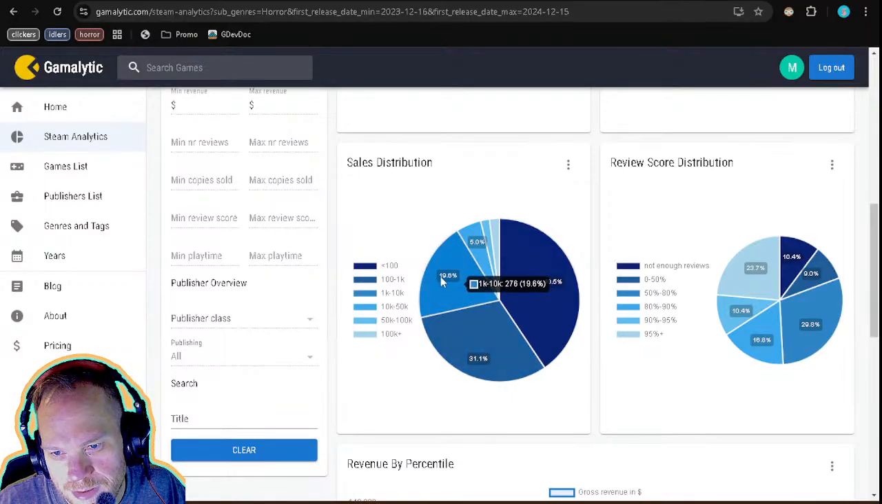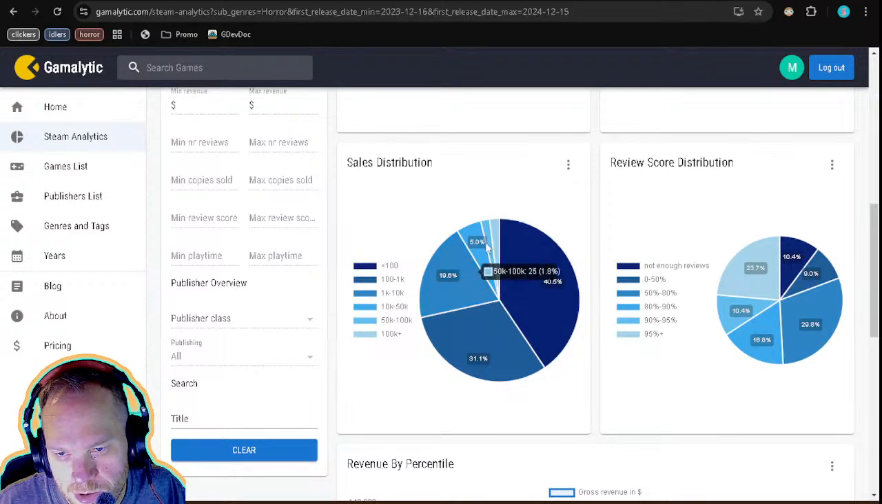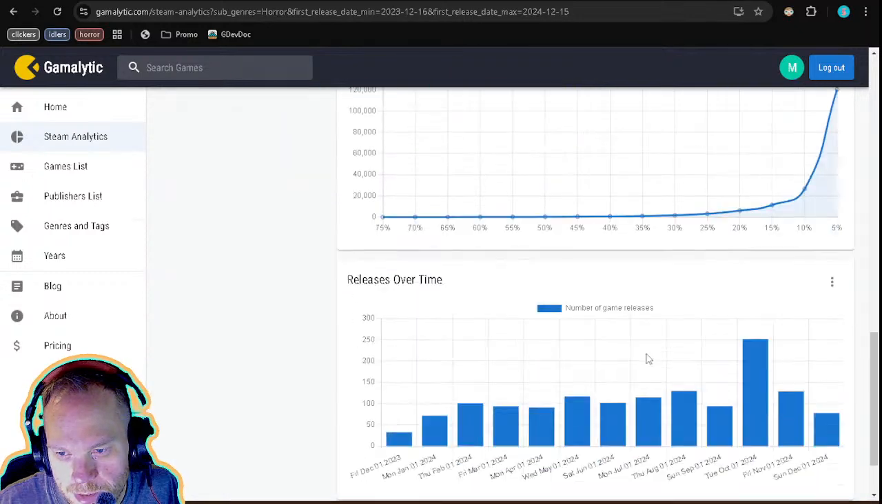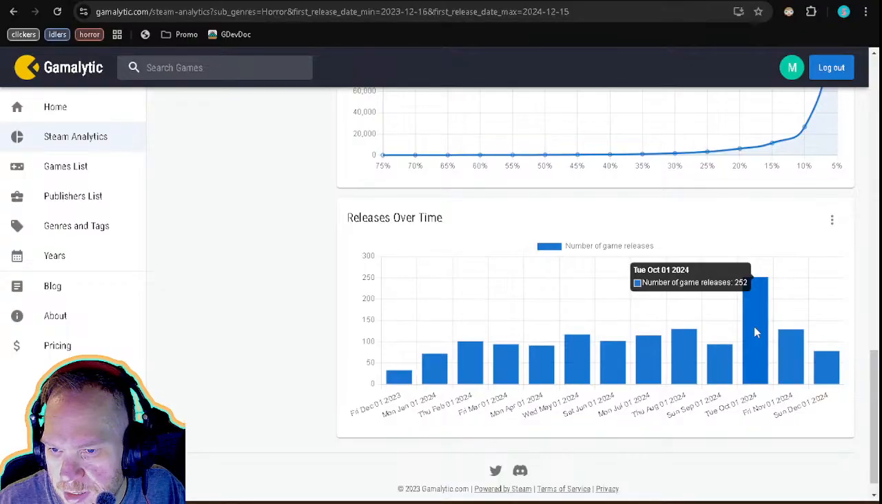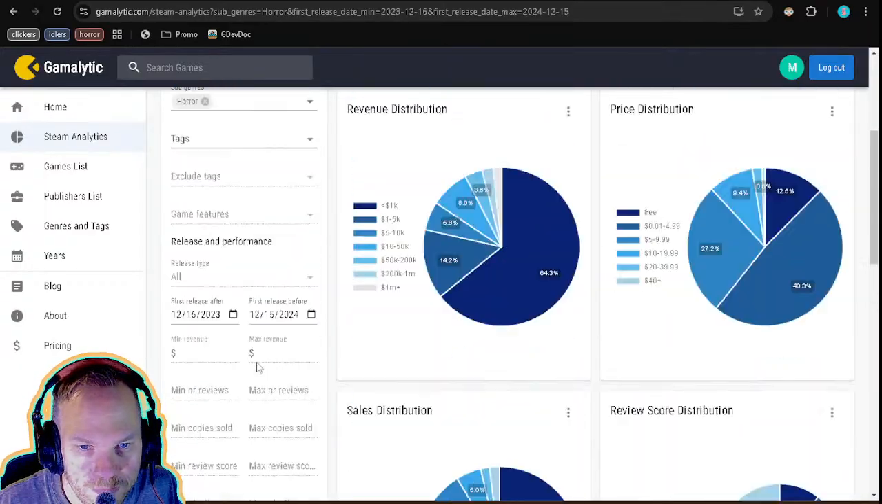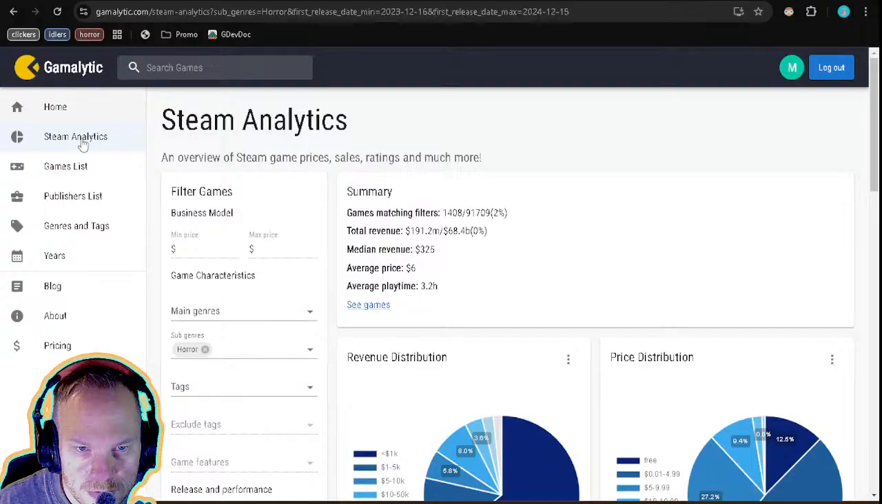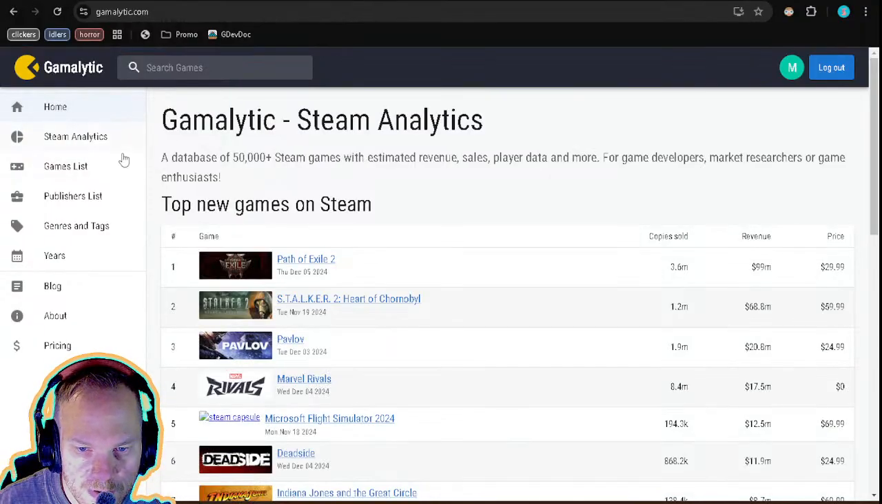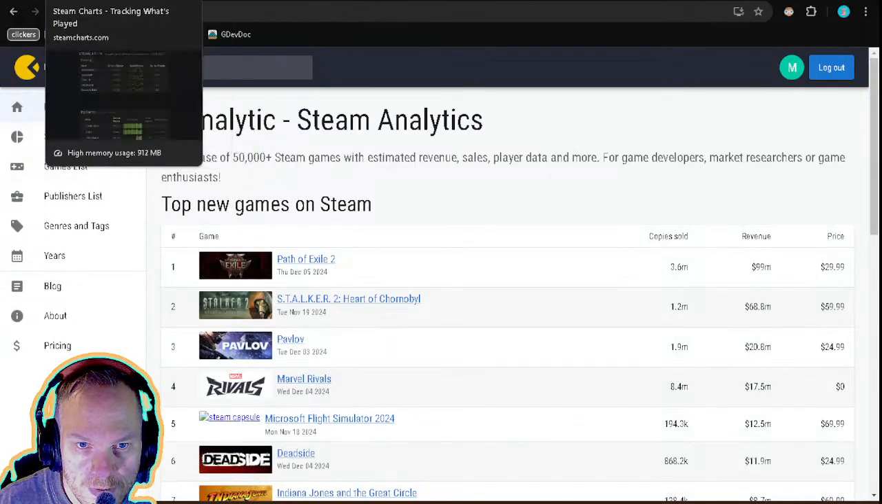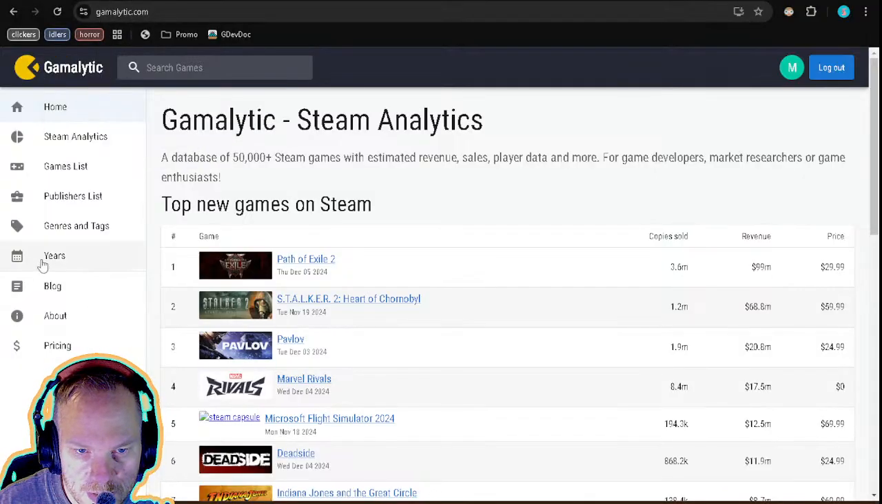So there are a lot of people making horror games that don't make even $100, and it seems to be harder to make money from horror games than idlers. And of course, in October. So it's a good alternative to VGInsights, Game Analytics.